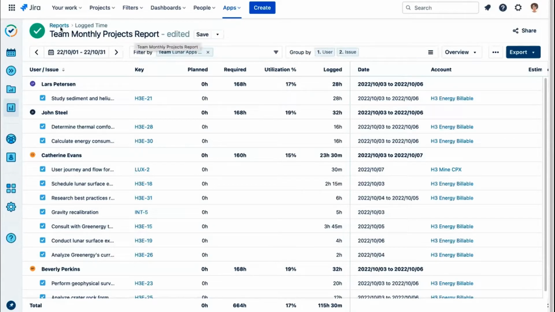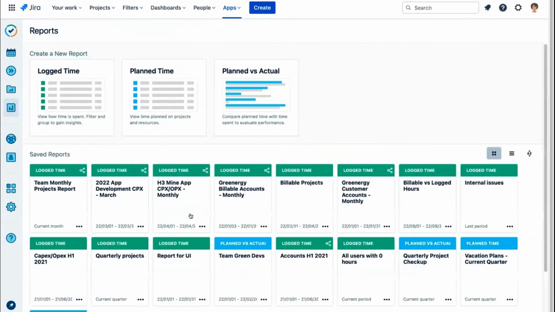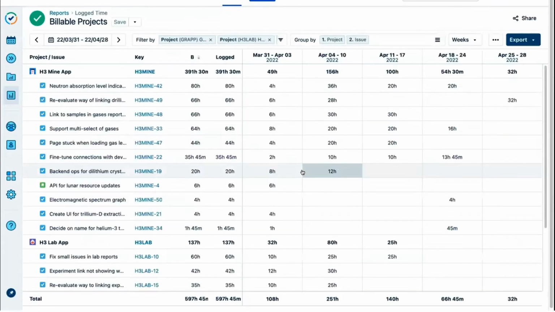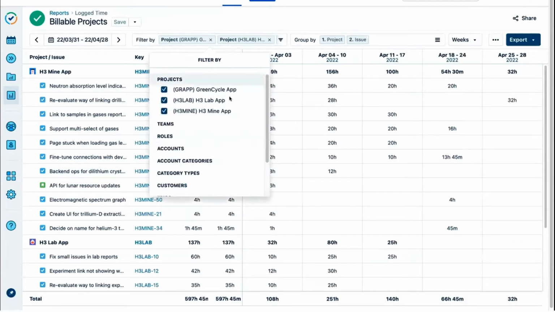I am going to go back to my saved reports and show you a second type of report really quickly. So if I go back to reports, another useful type of report is my billable projects. So I can actually create a report just like this one. I'm filtering by projects, but I can filter by other criteria. Like, for example, if you want to look at all of the hours that you've done for a specific customer, you can do that as well.